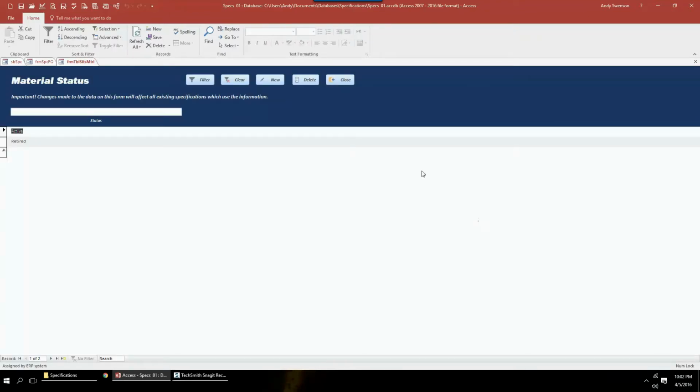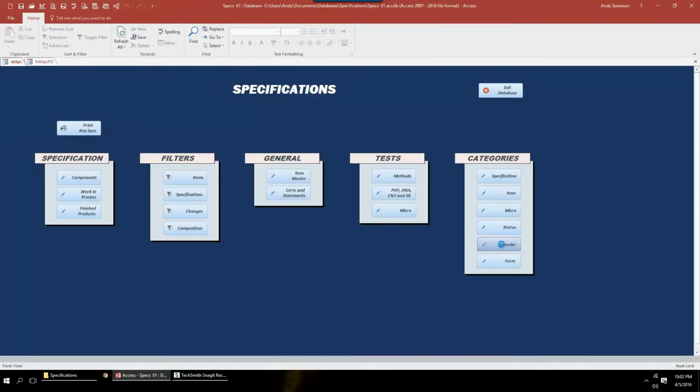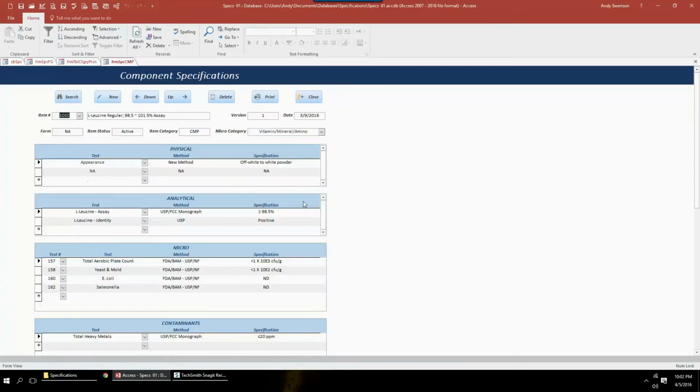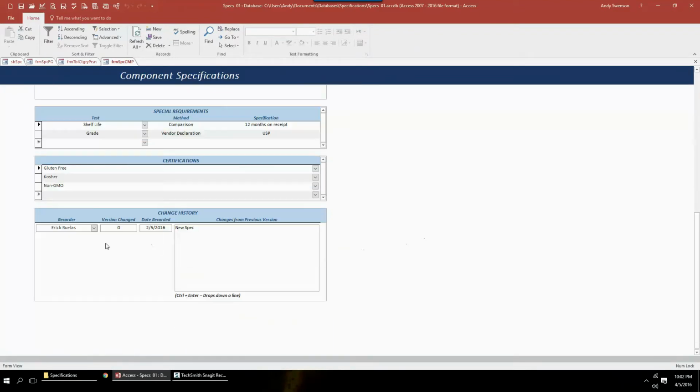The material status, it's a pretty easy one. Things are generally going to be active or retired. Sometimes I'll drop in a working category here if I want to have some interim form, but usually just active and retired is sufficient. The recorder is who actually made the changes, so these people are the ones who get used on the change control down here at the bottom. So these are the people that get used for that.